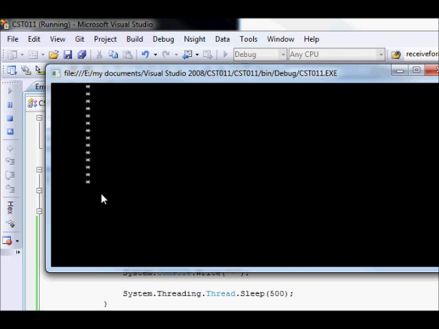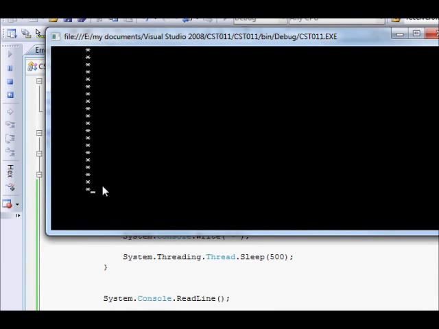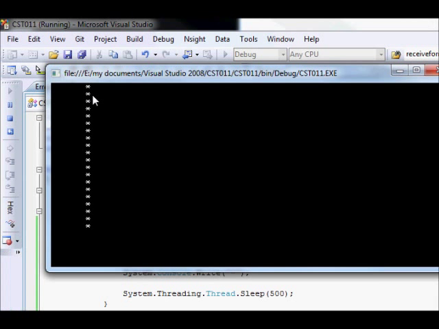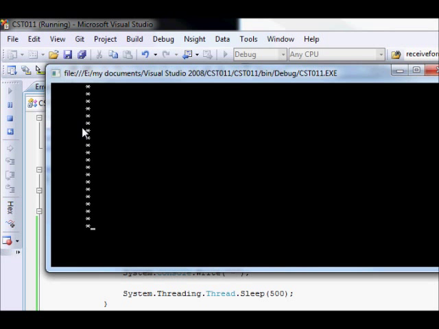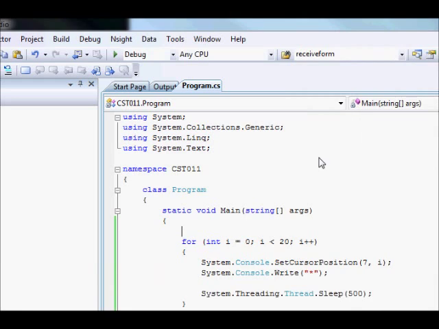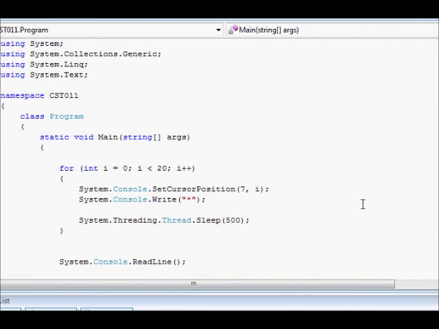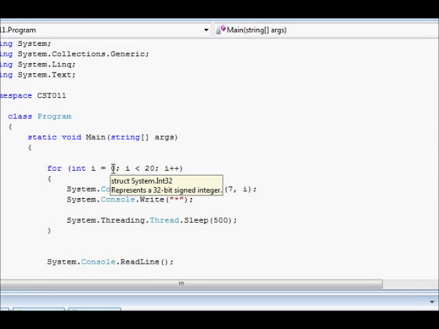Now the problem here is that the previous star is not being removed, so you don't have the feeling that the star is moving. In order to do that, we need to remove the previous one. So we'll do a small change over here. Here I will put 1. I'll copy this data.